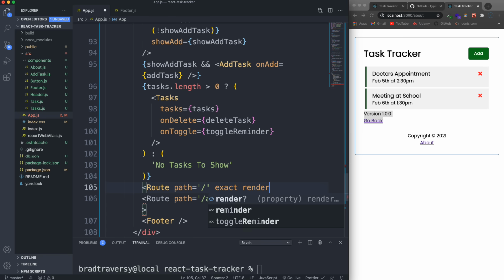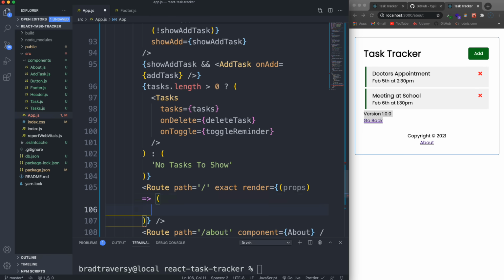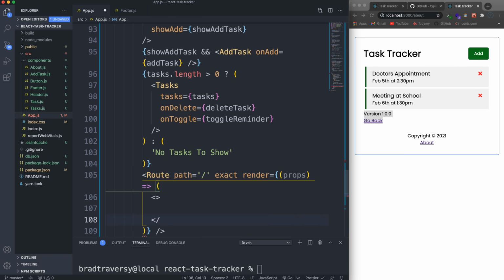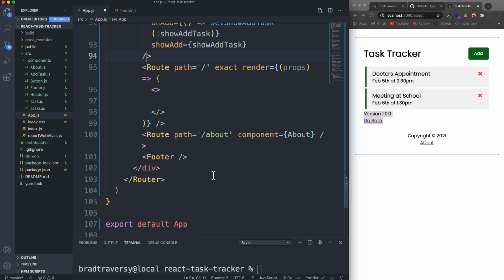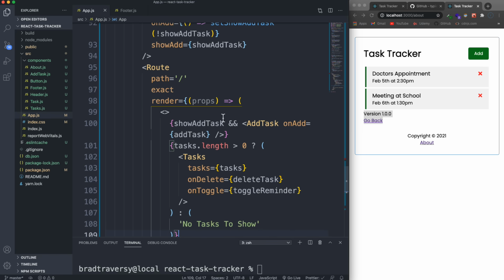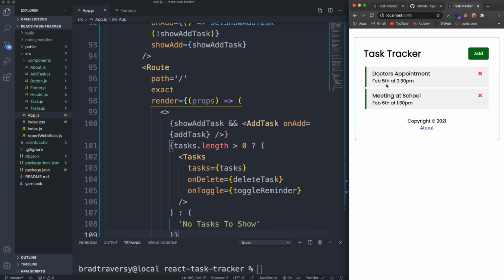And then instead of component, we can use render. And inside render, it just takes an arrow function with props, and we'll point this function to a set of parentheses, and in here we're just going to have a fragment, and then we can take whatever we want, which is going to be the add task and the tasks. So we'll cut those, and we're going to put that right in here in this route render. Now if I save that, you can see we're on /about, right? And we don't see the other stuff. If we go back, now we see the add and the tasks.